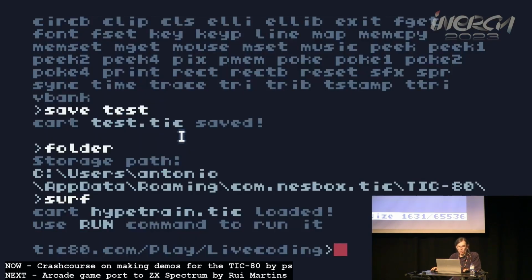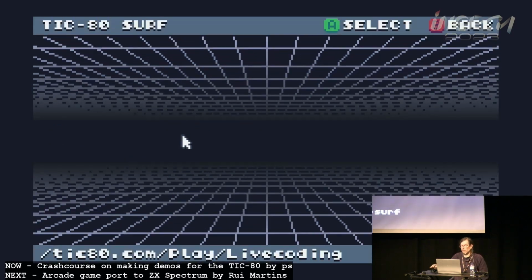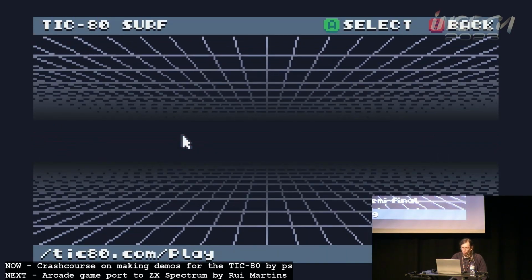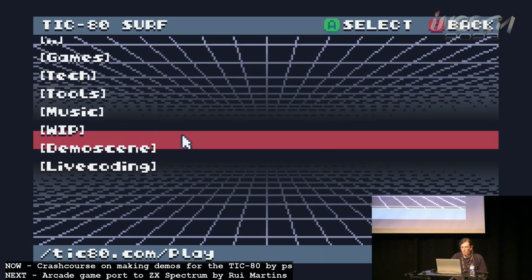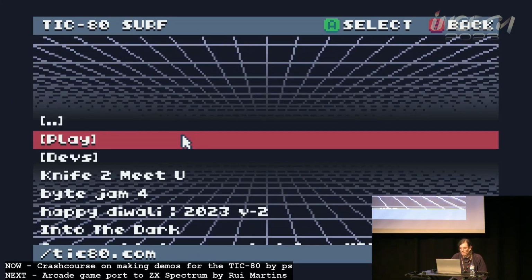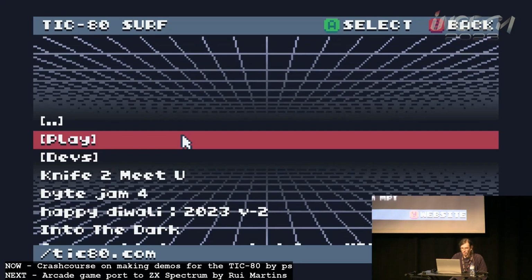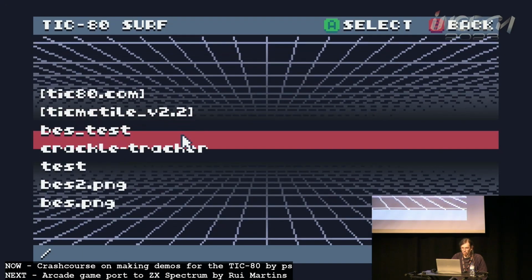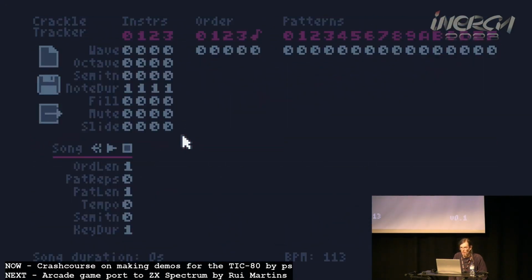So yeah, let's go back to our thing. We were looking for Crackle Tracker. So Crackle Tracker is the de facto thing that you can use to make music for 512 bytes intros. And if I could find it, I could even open it. So it looks like this, pretty damn horrible.